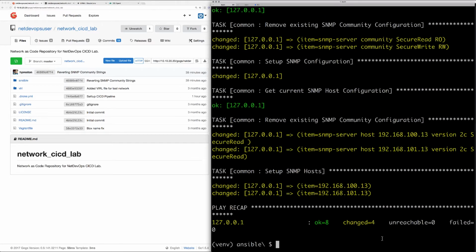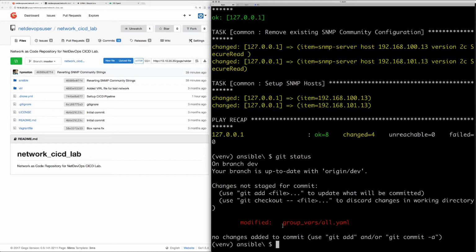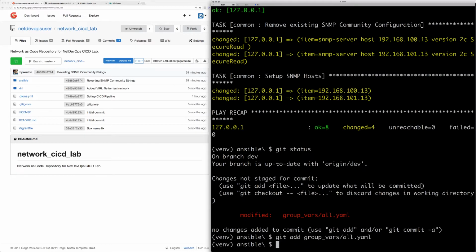All right, the test run against my development instance looks good, so now the time has come where I can actually commit these to source control to kick off the process. To do that, let's check once again our status to verify that the only file we've changed is our variable file that represents all of the basic configuration details. Git add group vars all.yaml, we'll add this, and then I can commit this.